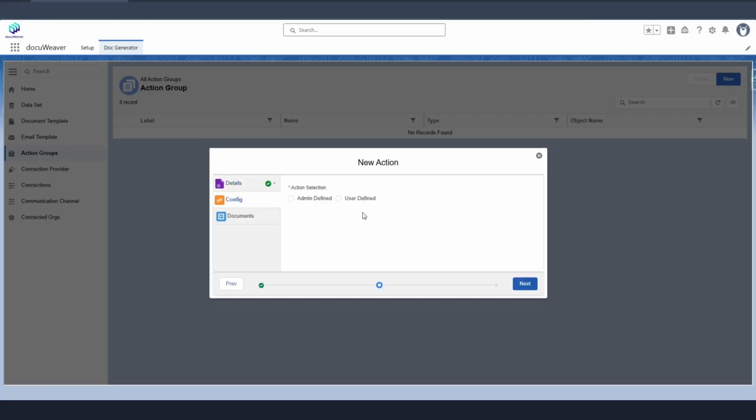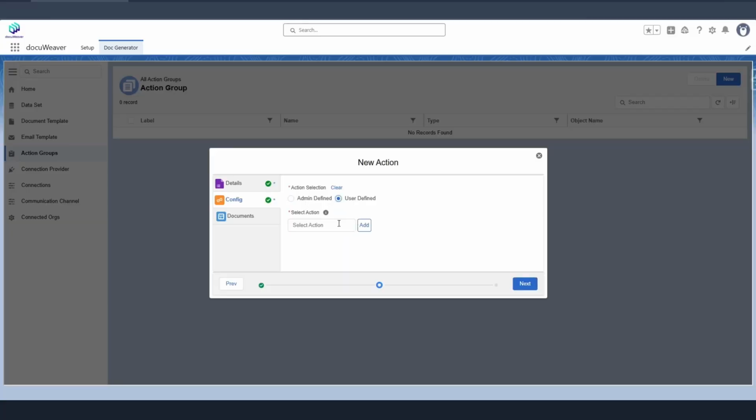So let's say you choose admin defined. Then you can choose only one action, which will be taken automatically once the user clicks that button. In this particular case, I'm going to use user defined, and I'm going to put multiple actions which the user can take.